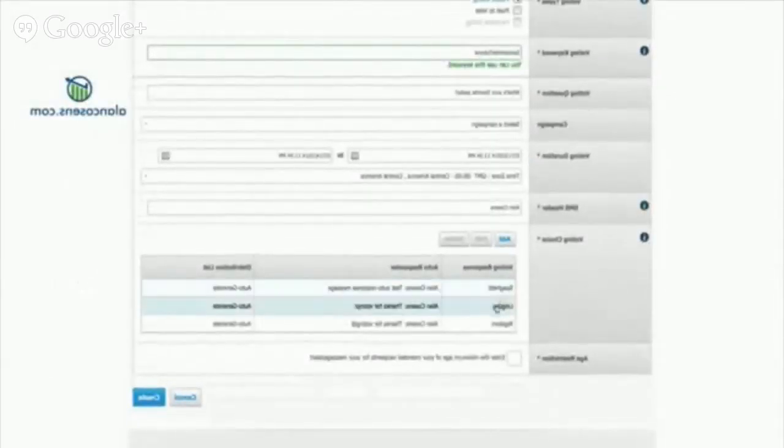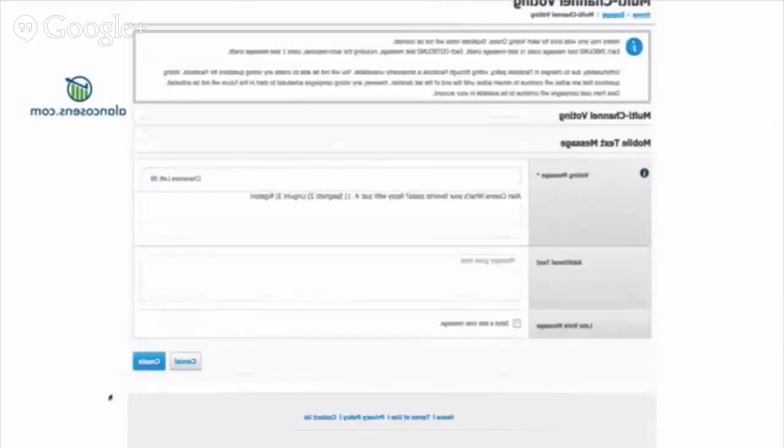So you see here now I've got 3 choices. I can have up to 10 choices here, right? If I want to reserve this just for adults, I could just put 18 here. And then I click create.